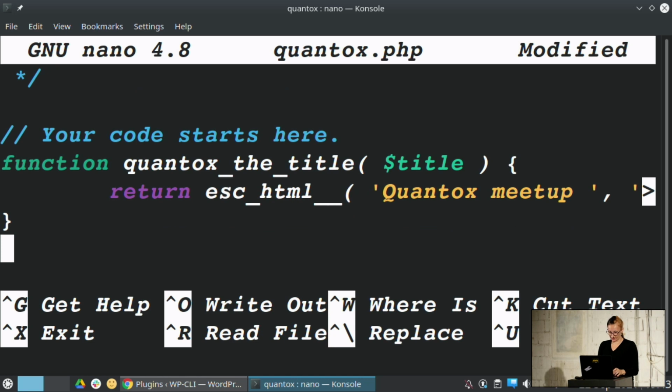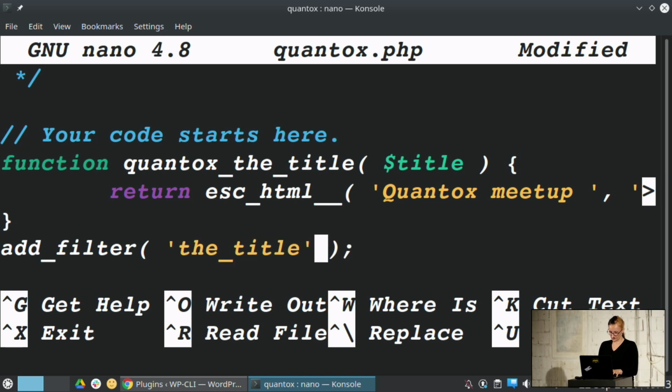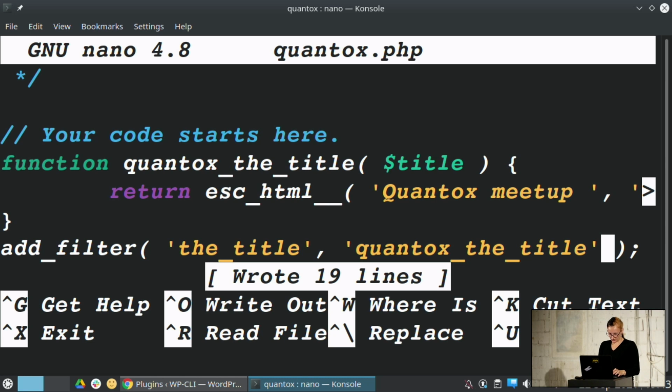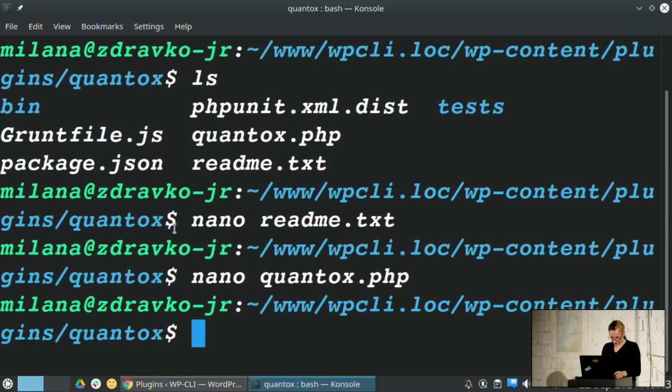So this is just a little function, and we are going to hook it to a filter. By the way, these spaces, that's WordPress coding standard. So the filter is called the_title. And my callback is quantox_the_title. Okay, I hope everything is fine. If not, we will break the site.